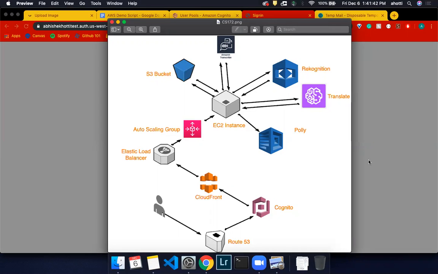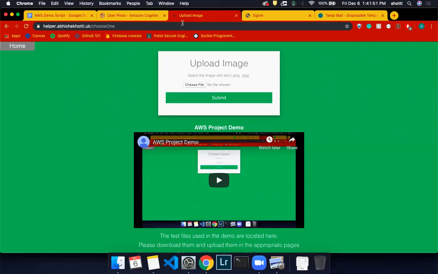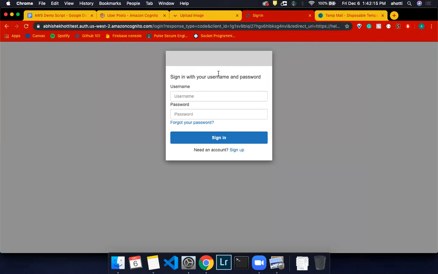For the demo now, this is the URL as of currently for the Cognito. I have not worked on it as much as we didn't have enough time, but this is the actual URL that you can go to, helper.abhishekhotti.uk/choose1. I'll set it up so that once you type in helper.abhishekhotti.uk, instead of landing on this page, you will automatically land on a login sign up page.